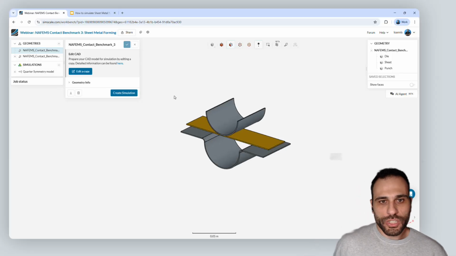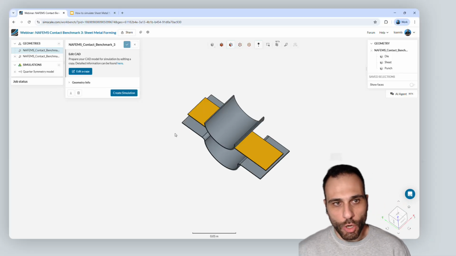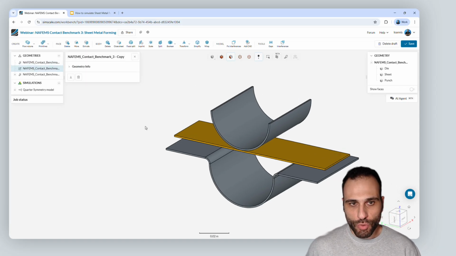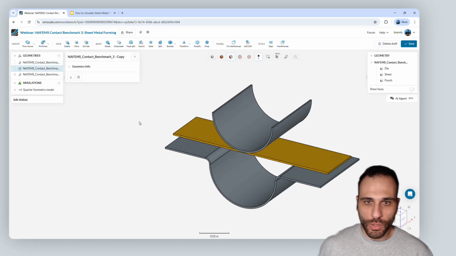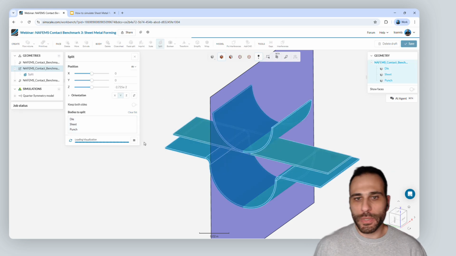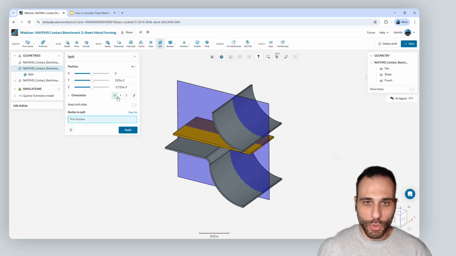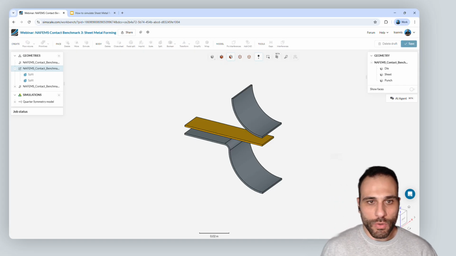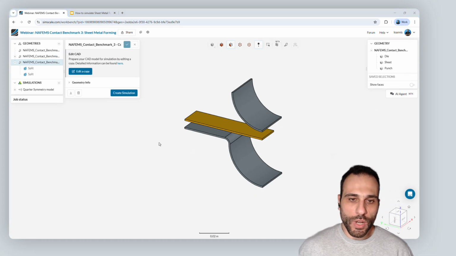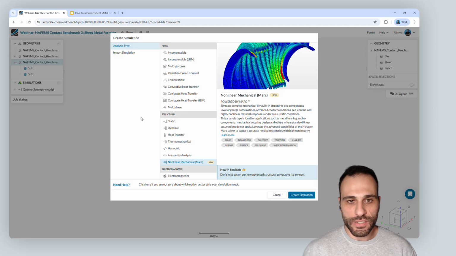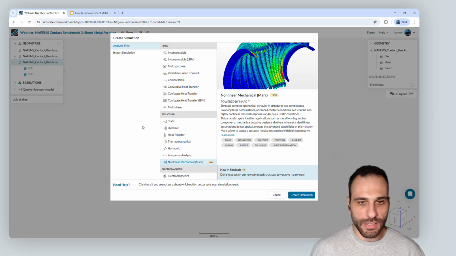Now, moving to SimScale, we open the relevant project and we start by editing the geometry to create the quarter symmetry model, which we're going to use for this simulation. I can simply use 2 split operations to bring the model to the final form. Saving the model and now creating a new simulation, what I need to pick is the nonlinear mechanical Marc analysis, which is really meant for this kind of analysis where high nonlinearity is involved.